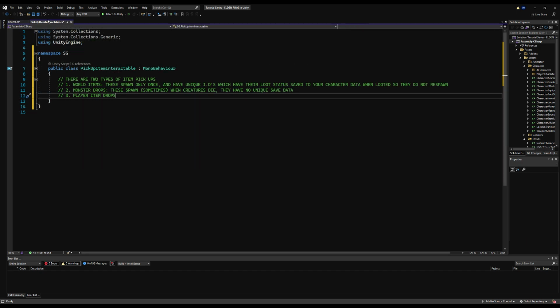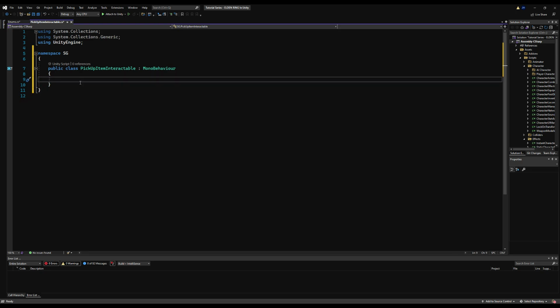That's good. Now, there's technically a third one. This is the player item drops, but we're going to handle that a little bit differently. So don't worry about that for now. We will cover that in the future too, though.